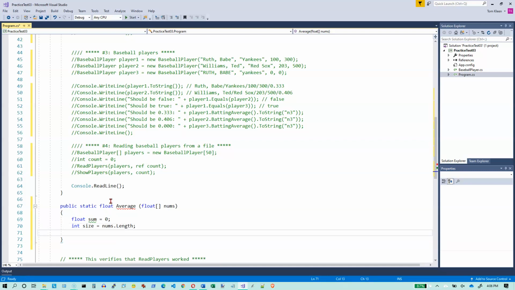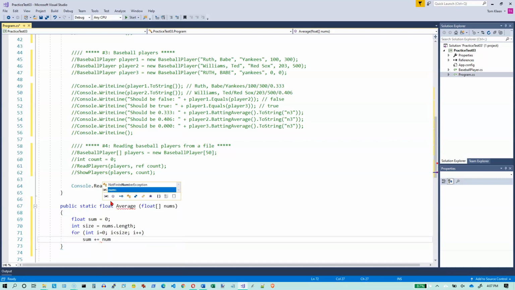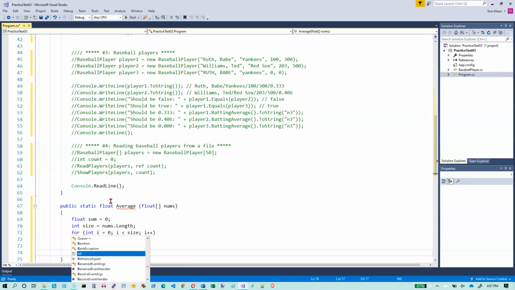Now it's just a simple matter of writing a loop that will step through. So for i equals 0, i is less than size, i plus plus. And what I want to do is sum plus equals, the name of my list is nums, and I want the number at position i. That'll add them all up, and then when I get done, I want to return sum divided by size.